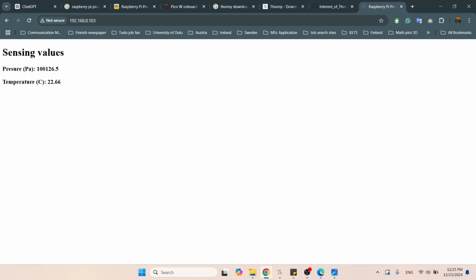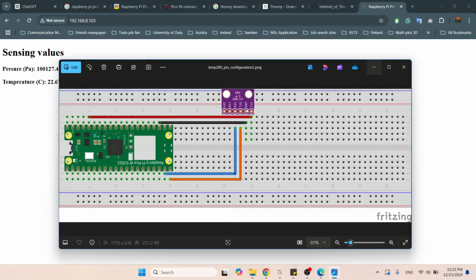Here you can see the sensing value, pressure in Pascal. Then you can see the temperature, 22.6 degrees Celsius. The circuit diagram should look something like this. You can find this configuration in the first exercise folder. Here you can see that VCC is connected to pin 36, ground is connected to pin 23, and SDA and SCL are connected to pin number 19 and pin number 20.